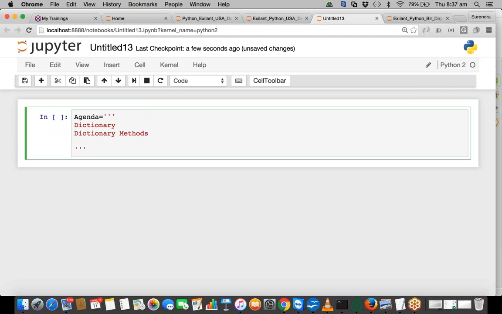So there will be a lot of dictionary methods. We'll be taking one small case study of the dictionary, and we'll understand what dictionary is all about. This is very important to understand, because nowadays dictionary is used in many applications.